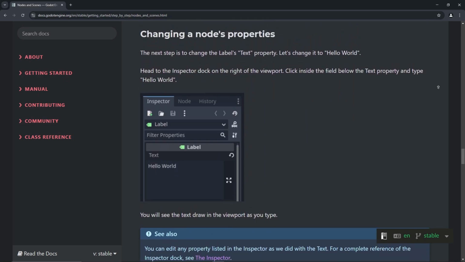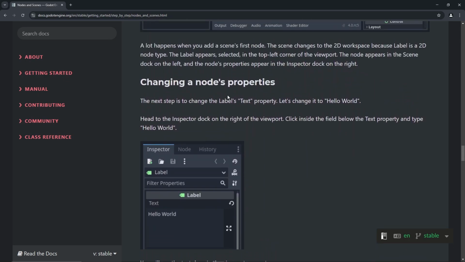Okay. Changing a node's properties. The next step is to change the label's text property. We're going to change it to Hello World. We're going to head to the inspector dock on the right of the viewport, and we'll click inside the field below the text property and type Hello World. So they're talking about this field right here.